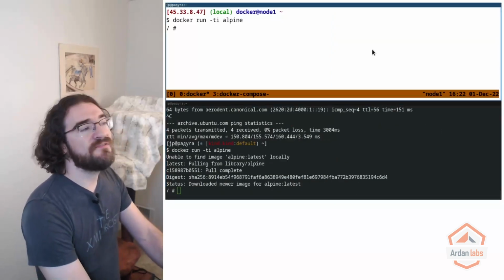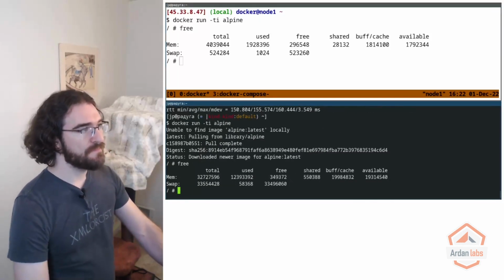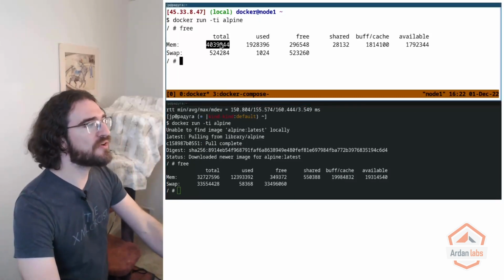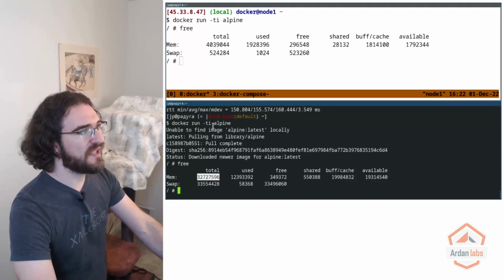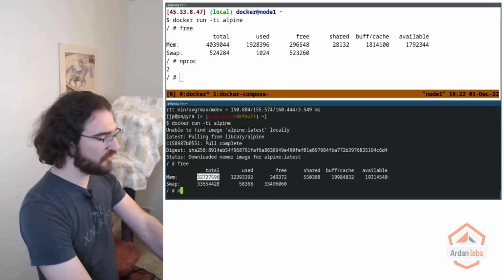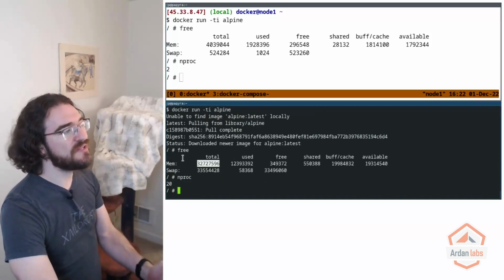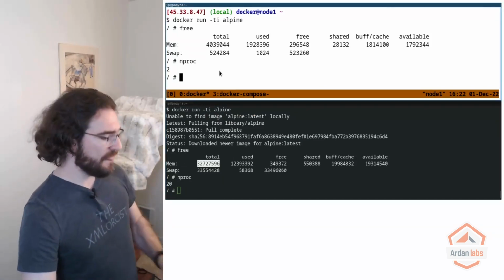So for instance, if I look at the amount of available memory, I can see the memory of the host. Here I see I have 4 gigs of memory. Here I have 32 gigs of memory. I see that I have some swap. If I use nproc, that tells me the number of CPUs. So I can see we have 2 CPUs here, 20 CPUs there. So of course we can see some information.